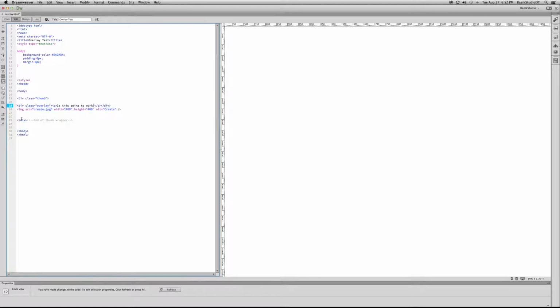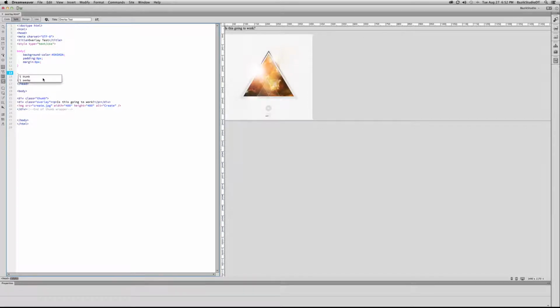Okay, so now we have our basic structure here. So now let's get into these classes that we need to set up here. So the first one is called thumb, right? So a class is defined by a dot, right? So dot thumb, open and close brackets. Okay, now this particular one, you're not actually going to see it. What it does is that it actually keeps the effect within the image, so that it doesn't run all the way across, but it just keeps it within here.